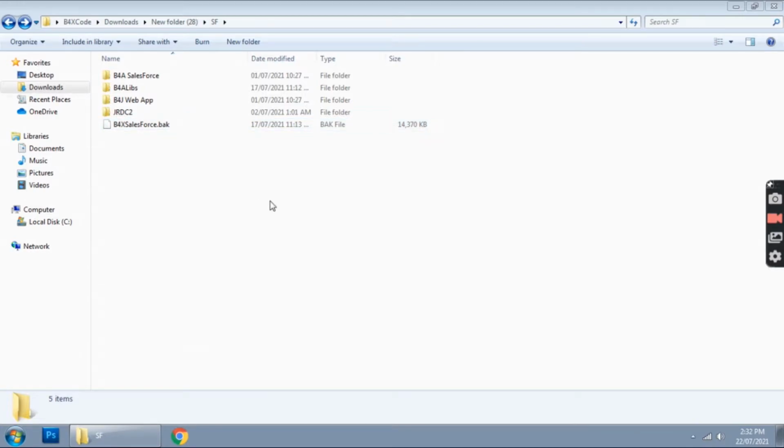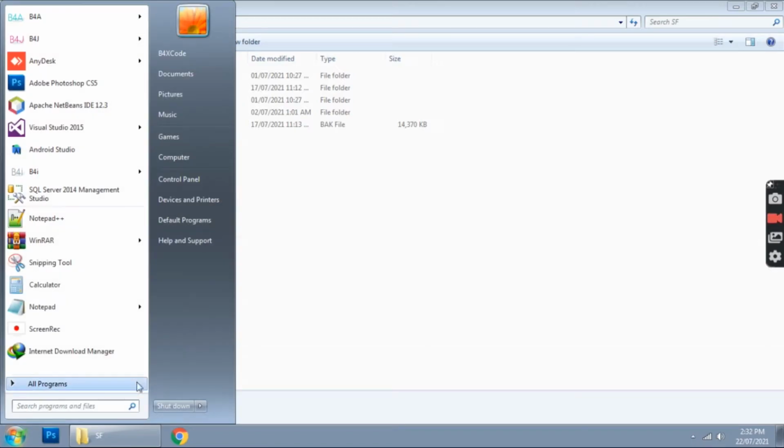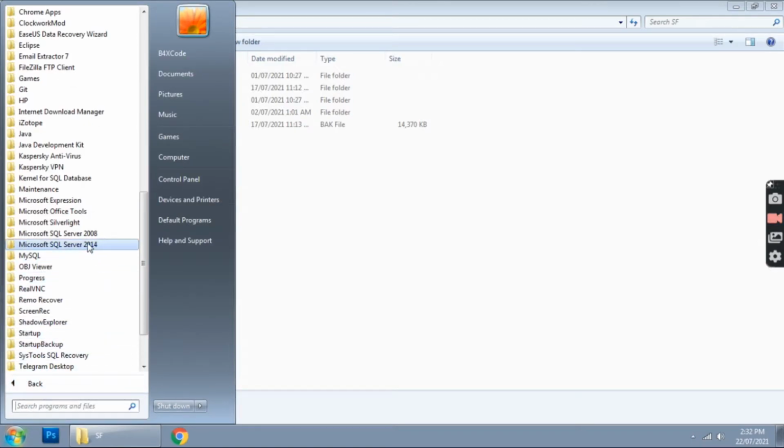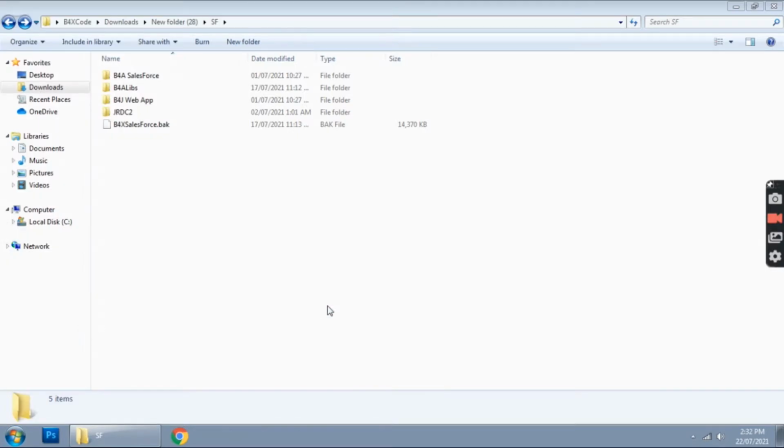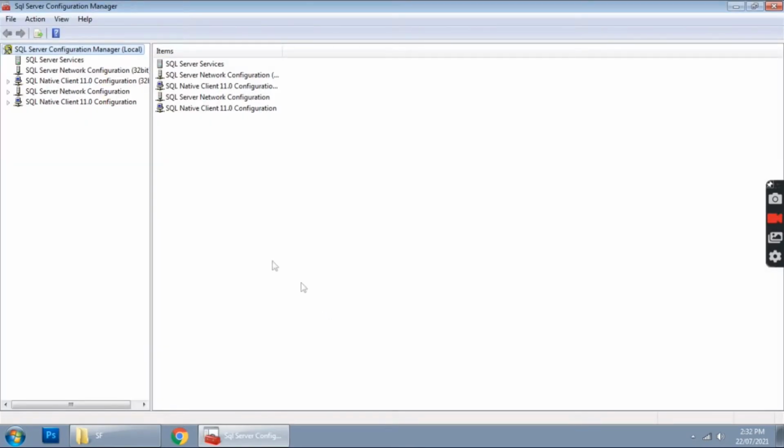So first we'll have to start with the Microsoft SQL server. We have to go to the start, all programs, Microsoft SQL server. The minimum version has to be 2014, so you can use 2014 or higher. And the steps will be the same. So expand the folder, configuration tools, SQL Server 2014 configuration manager. Go to the SQL Server services.